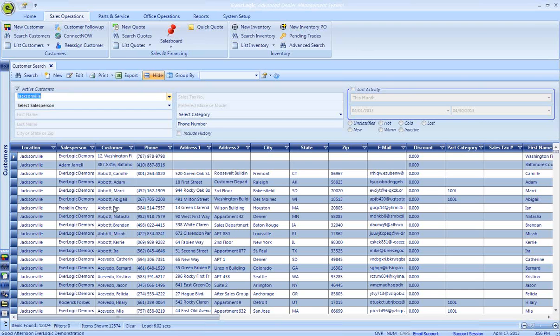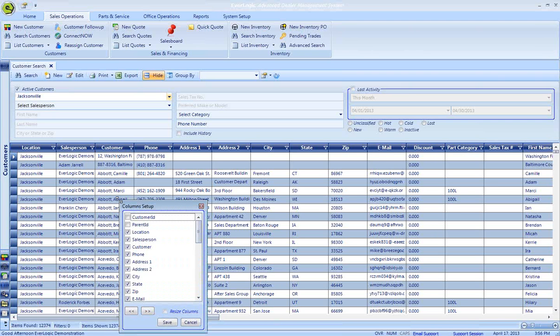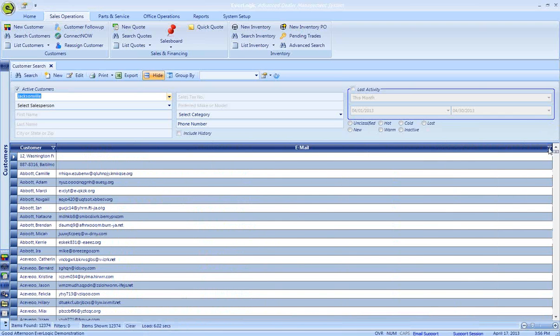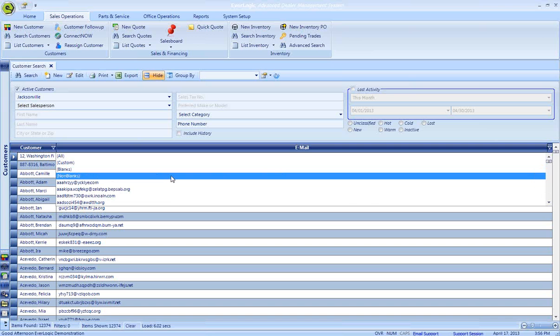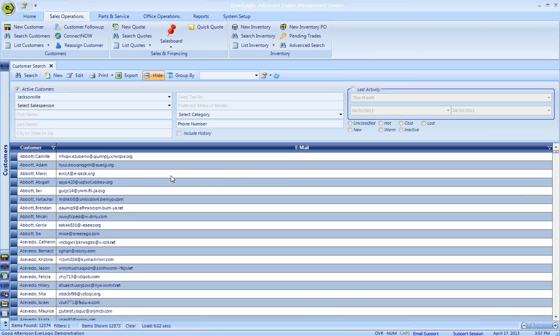Let's say we want to do an email campaign with that list. So I'm going to right-click on the grid, get rid of every column, and I only want to see the customer and their email address, and click Save. And then I'm going to click on the filter button here and say show me everything that's non-blank. So out of the 12,374 items, we now have 12,175 that have an email address.